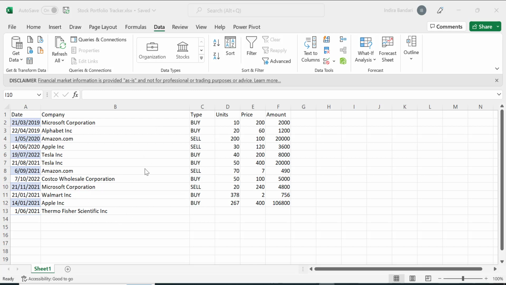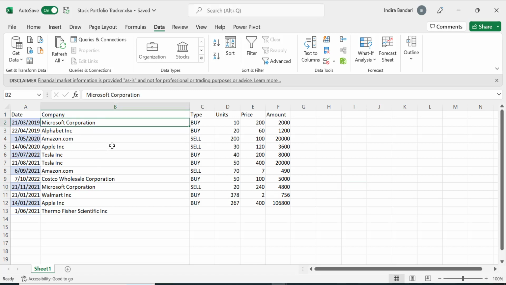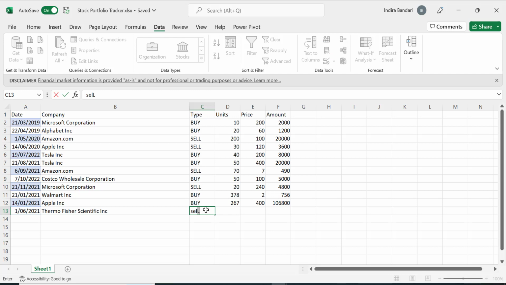Here I have my transactions file, where I have been storing my transactions of all the stocks that I have been buying. So here I have some fictitious dates and also some companies for which I have been buying and selling the stock. And this column is indicating the type of transaction, which is buying or selling. And let us say I have sold some of the shares here.